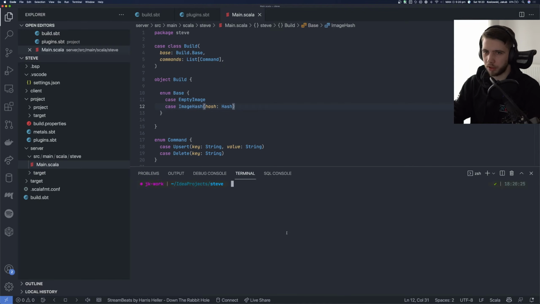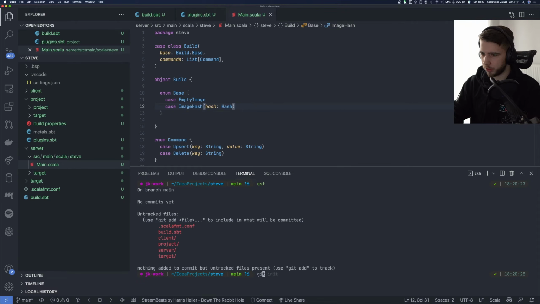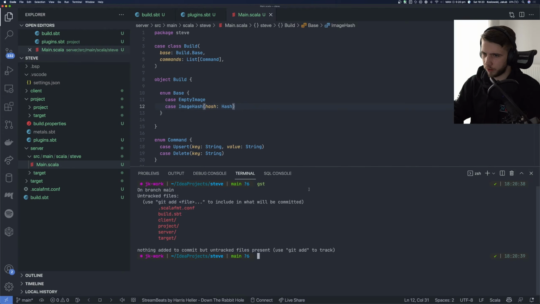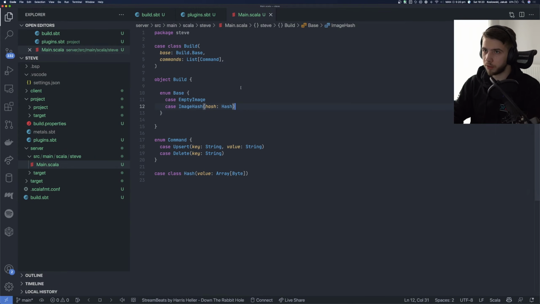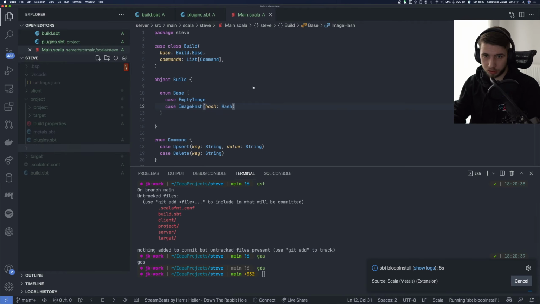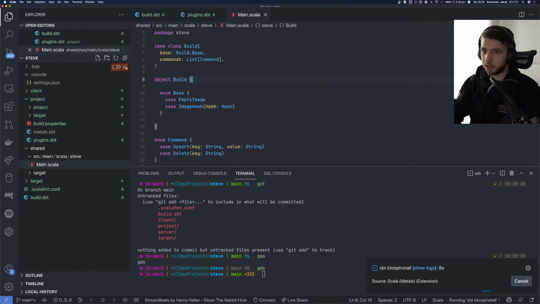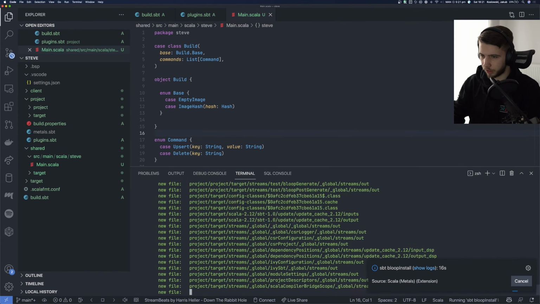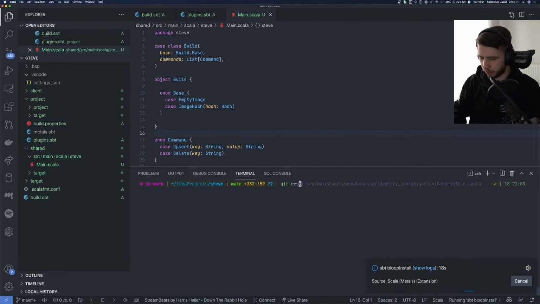I still haven't set up the repo. So let's get a repository, and I'm going to create an empty commit. So there it is. And I'm going to move this to the shared project when it's created. Although I guess I can just rename this to shared, and that'll make sense. So now this is the shared sources, and SBT will create the directory for the server code. That's a lot of stuff. Okay, I don't want to check all that in.